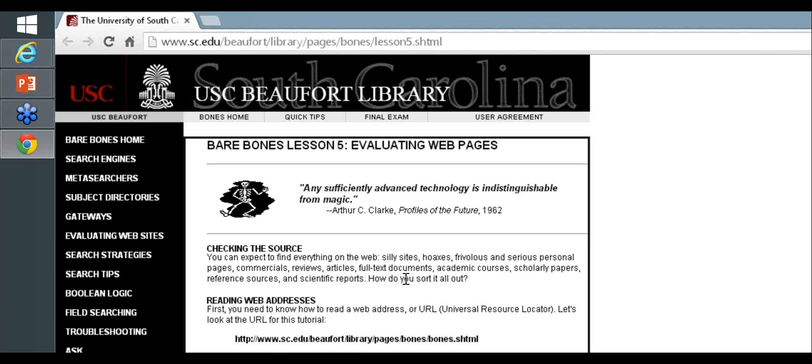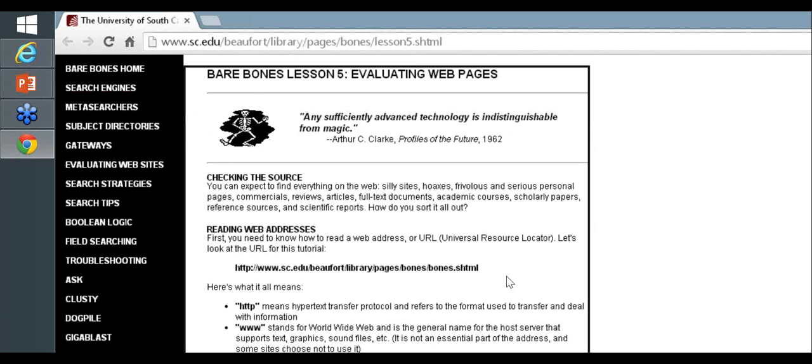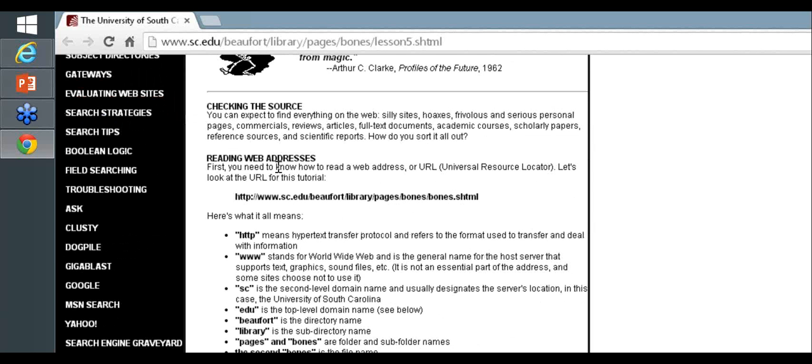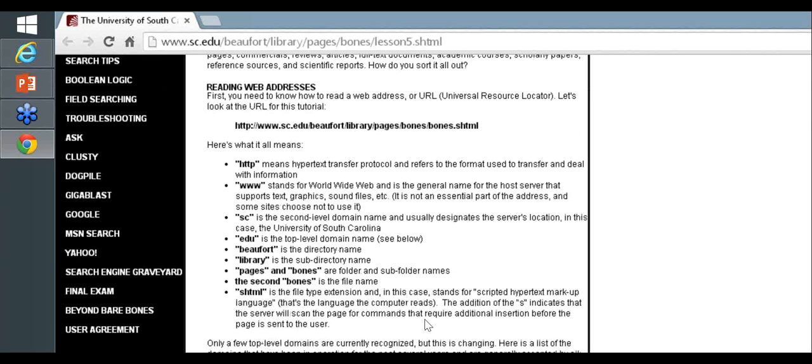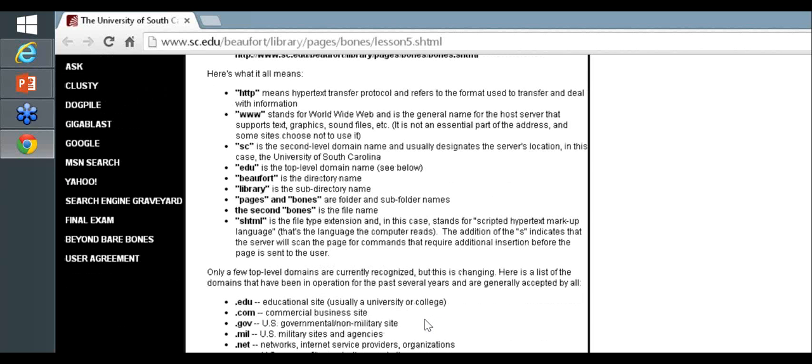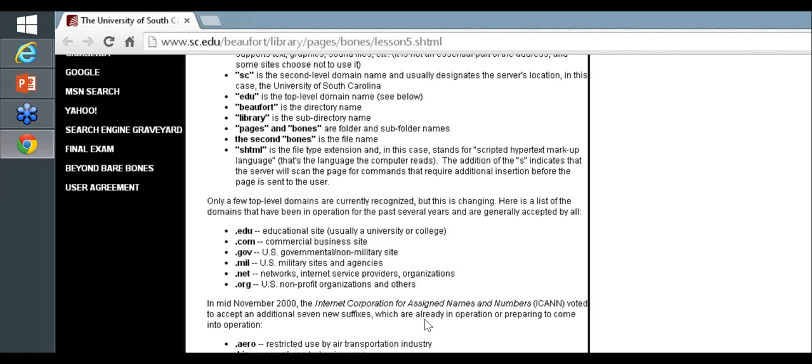You know, you can expect to find everything on the web. Silly sites, hoaxes, frivolous and serious personal pages, et cetera, et cetera. How do you sort it all out? This is an awesome, awesome website. First thing it does is it teaches you how to read a web address. They even broke down their own web address to tell you exactly what everything means. It tells you the domains, the subdirectories, the folders, the extensions. What does it all mean when you see a website? And how can that affect the reliability of the information you're retrieving from that site?